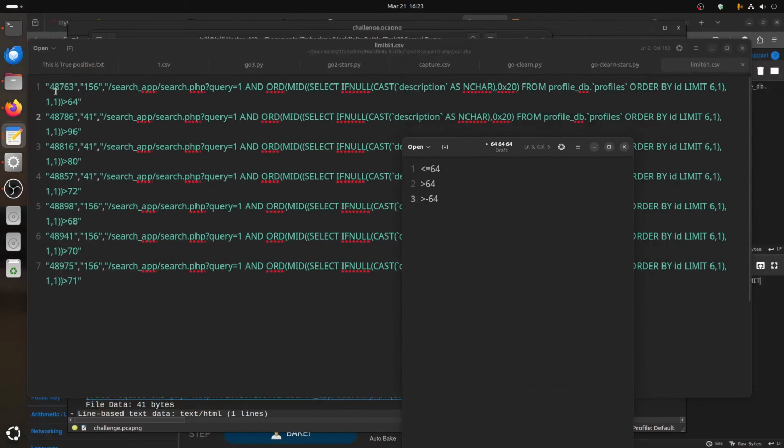The first one said the length is 64, so it's correct, it's the 64 value. Then the next one is false, so it's less than or equal to 96. The next one is 80 and it's 41 length, so it's false, so it's less than or equal to 80. The next one is 72, false, so it's less than or equal to 72. And then 156, so it's true, so it's greater than 68. Then a true, greater than 70. Then a true, greater than 71.